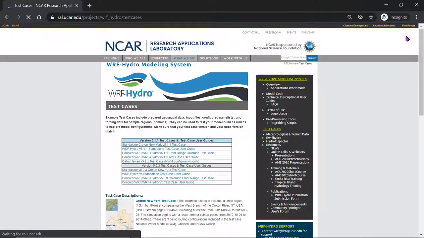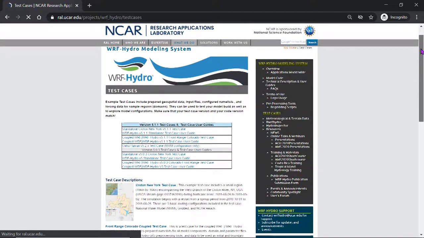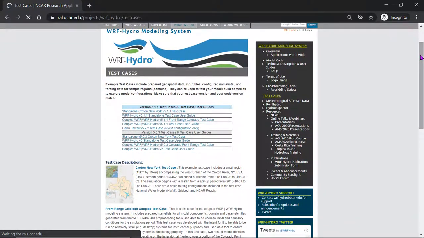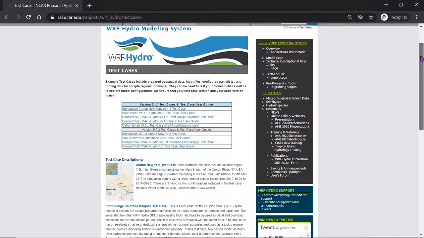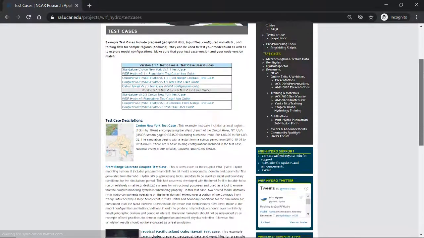We provide test cases, which include prepared geospatial data, input files, configured name lists, and forcing data for sample regions or domains. These can be used to test your model build as well as explore model configurations. But make sure that your test case version and your code version match.